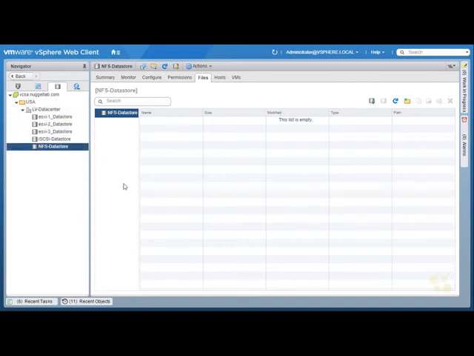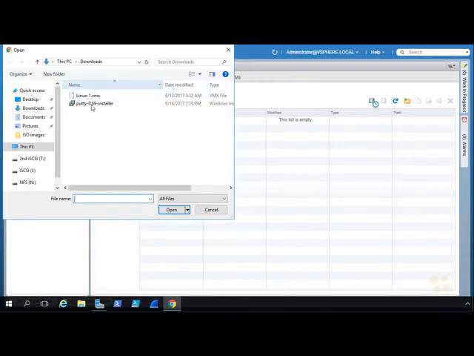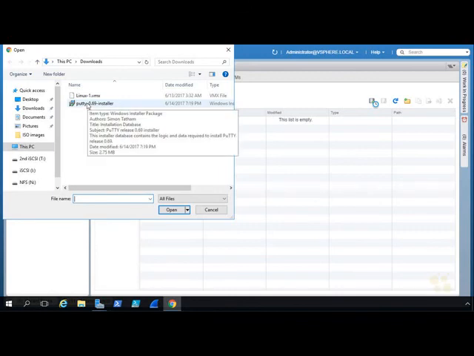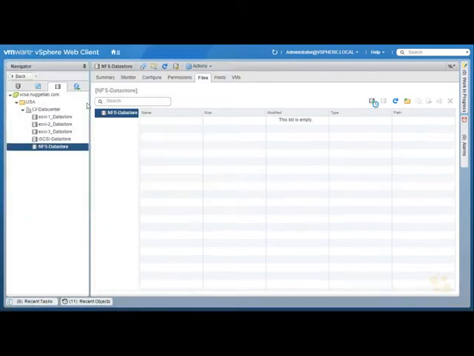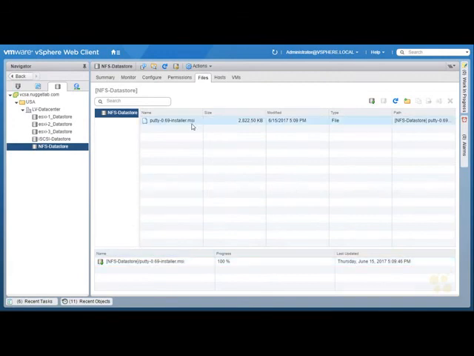And just as a warm fuzzy to make sure this is really working, let's go ahead and use the upload file icon right here. That'll allow us to upload a file to this data store. So we'll click on the upload a file to the data store icon. And on our local computer here, on our management computer, we have in the downloads folder a couple files. One is the PuTTY installer. Let's just go ahead and move that one over for fun. So we'll go ahead and double click on the PuTTY installer, and it copied it over.